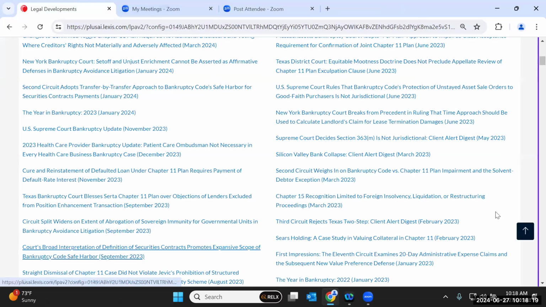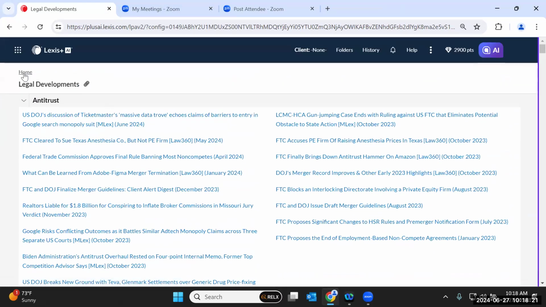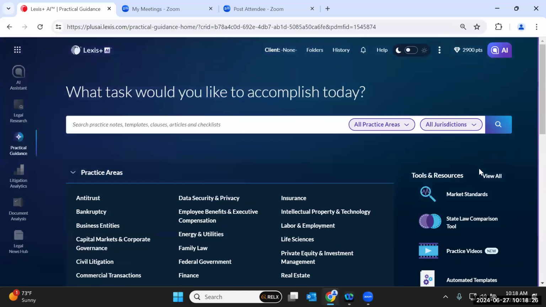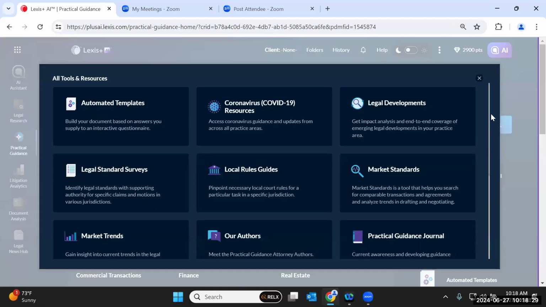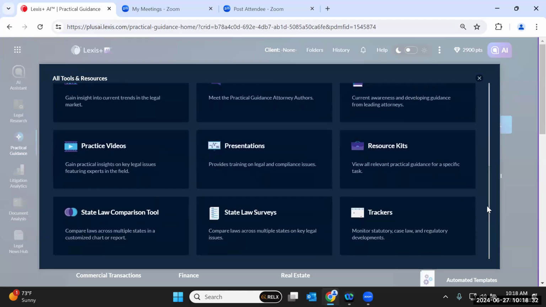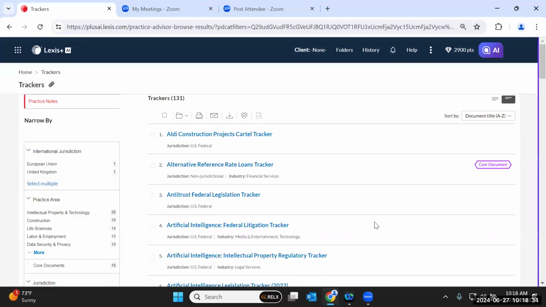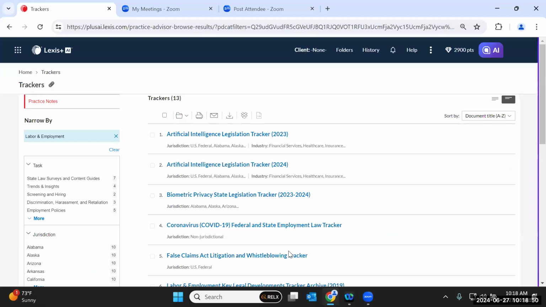Another tool in practical guidance that is helpful for note topic research, and I'm just going to return back to practical guidance here, and then back to tools and resources, and I'm going to scroll down a little bit, is Trackers. What Trackers does is it monitors statutory, case law, and regulatory developments in the 26 practice areas, right? So I can see the practice areas all here. So you can come here and pick a practice area that interests you. So let's say I say labor and employment. It then gives me different issues within labor and employment law that can be tracked.